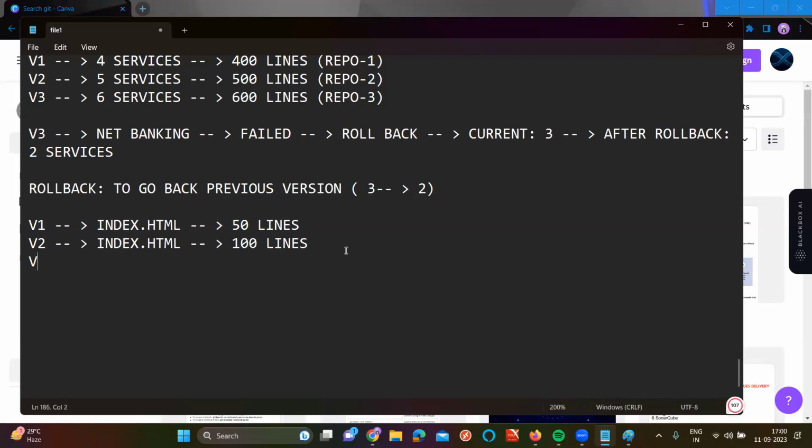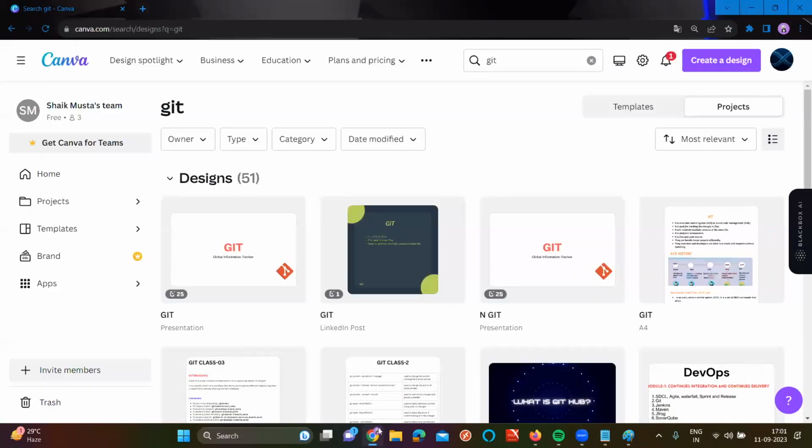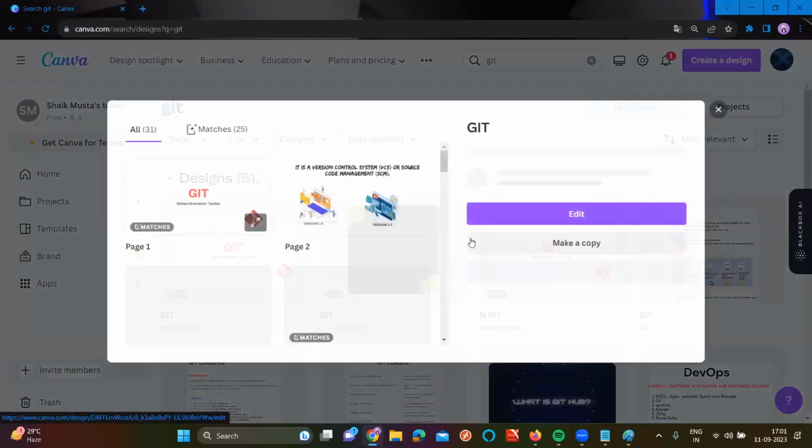Again, in version 3, I have the same index.html file, but this time how many lines did I write? 150. That means the file is same, but versions are multiple. Correct or not? The file is same. What is the name of the file? Index.html. But how many versions are there? So this is the exact point of maintaining multiple versions of the same file. Okay.